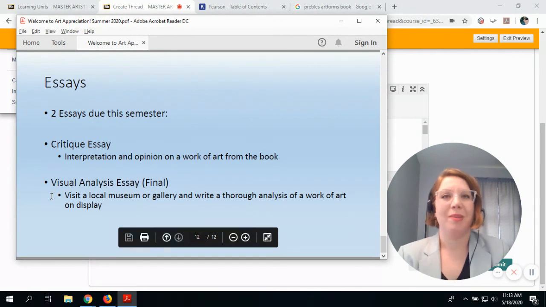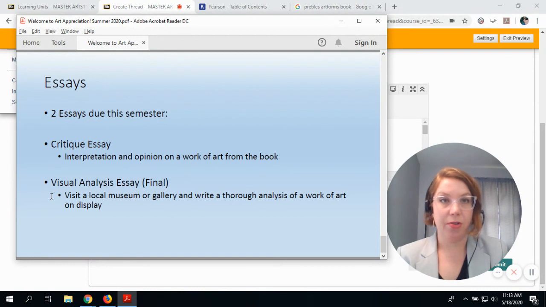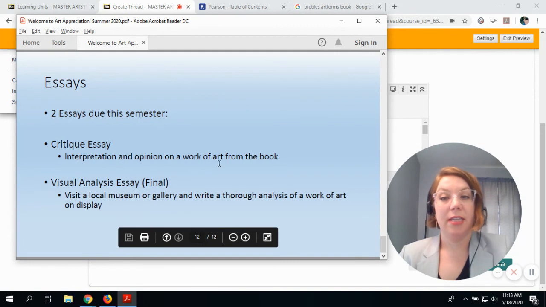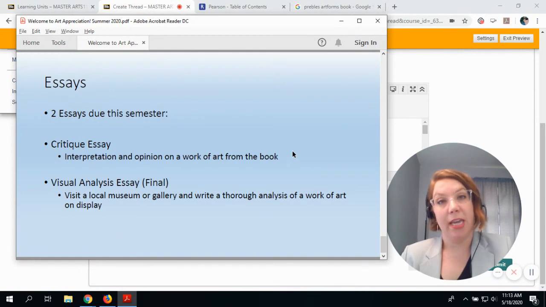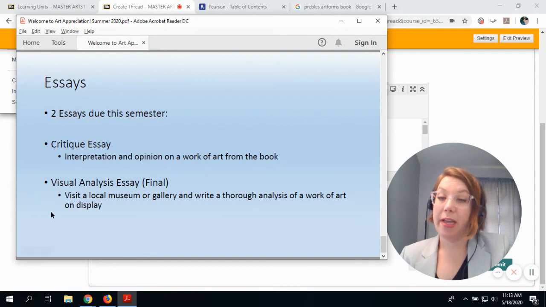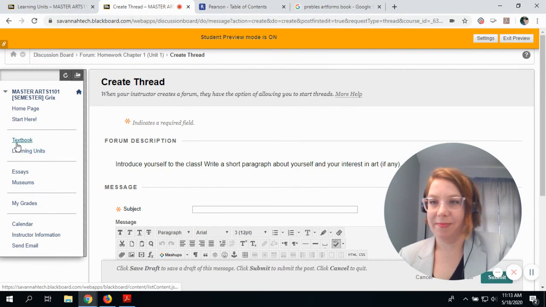I also won't spend too much time talking about your essays because they're not due for a little while, but just to round out your grade. Again, homework is worth 45%, tests are worth 40%, and then you have 2 essays worth the other 15. The first essay due, and again check your due dates, is your critique essay, where you write an interpretation and personal opinion on a work of art from the textbook. Your final paper is an analysis of a work of art that you saw when you visited a museum. You're going to go to a museum this semester.